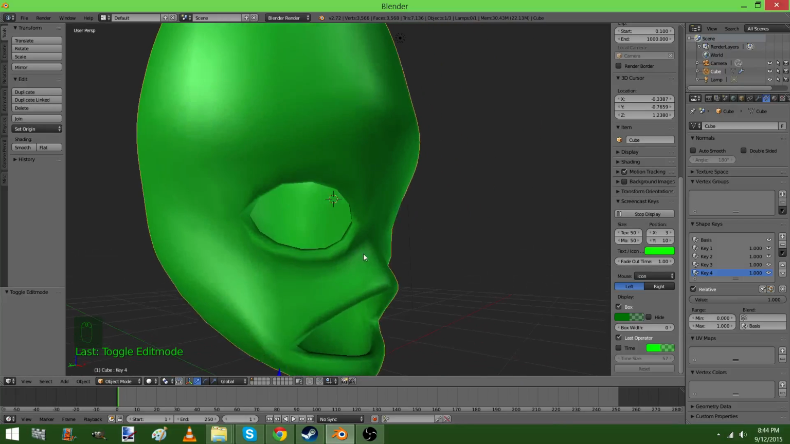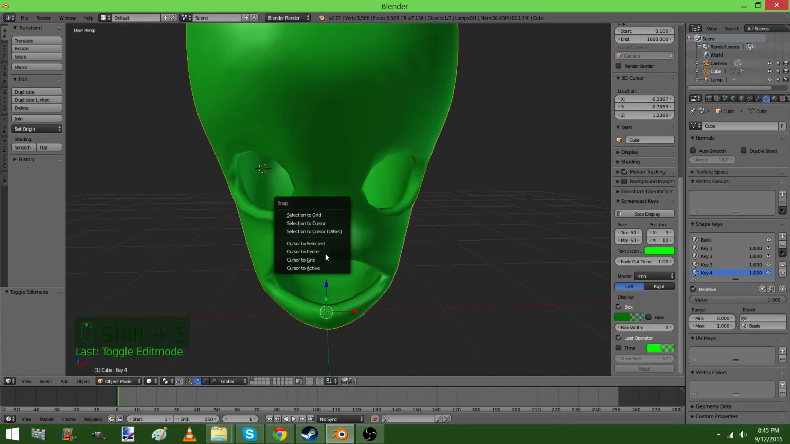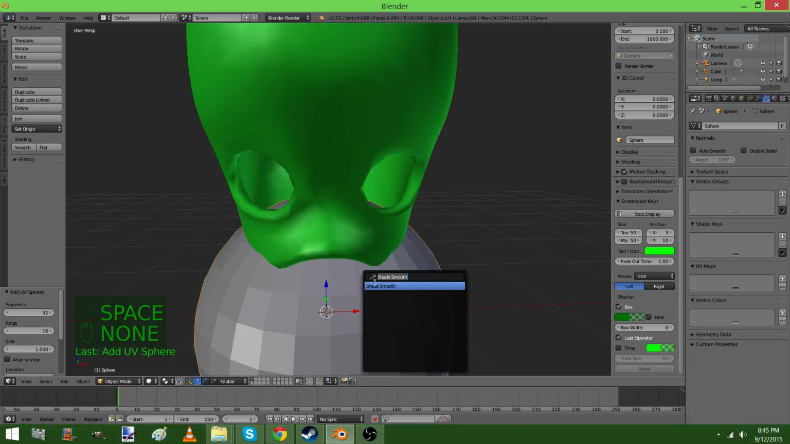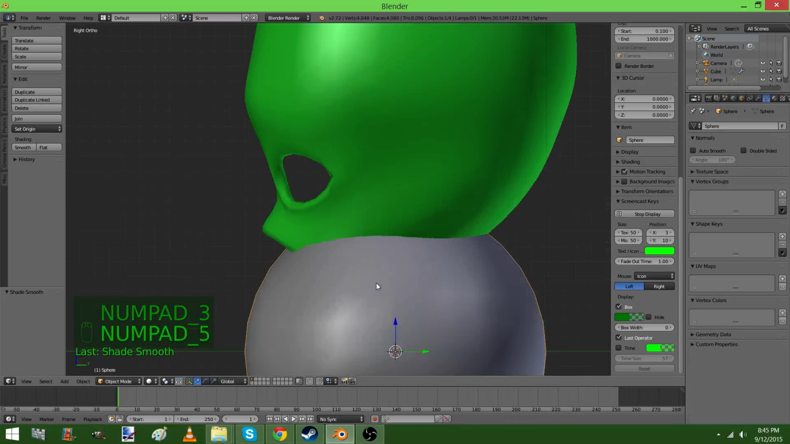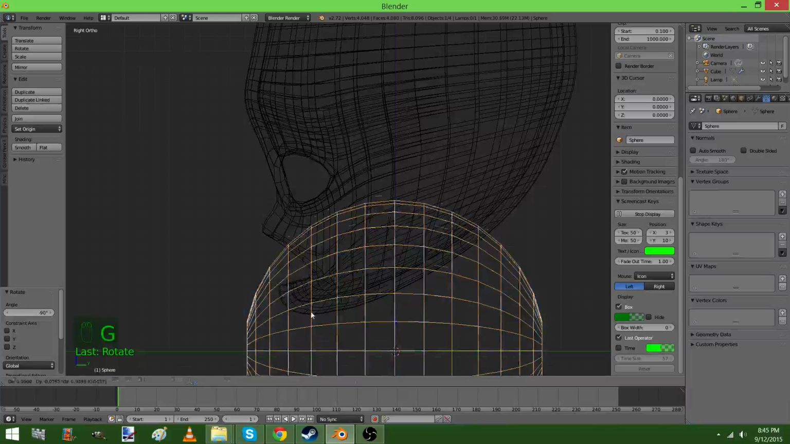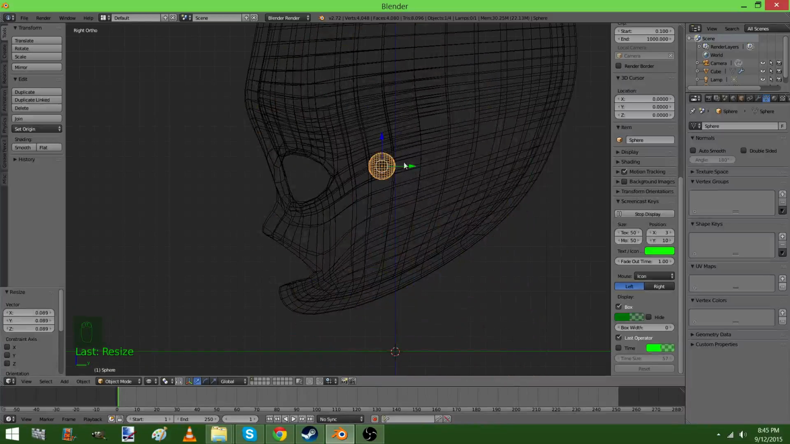I think that's a nice subtle way of making him look sad. Let's try to give him some eyes. UV sphere. Smooth that shade. Turn this around. Whoa.